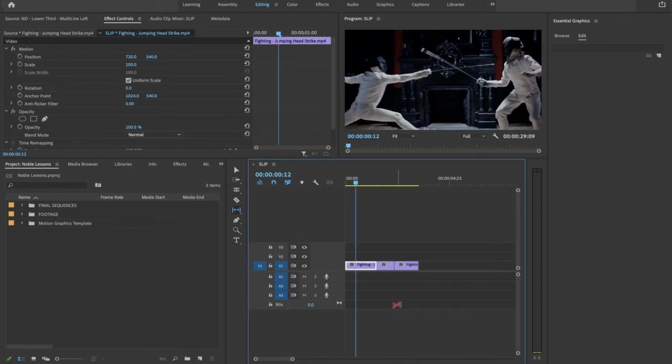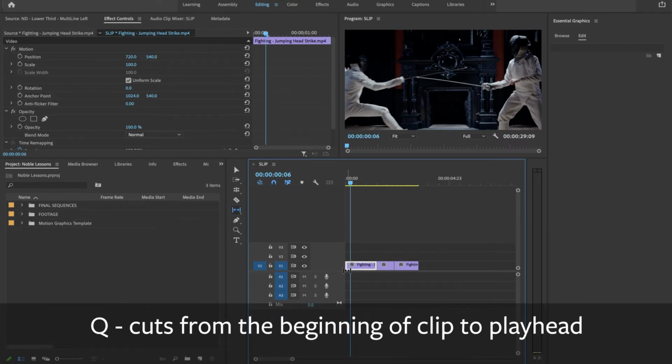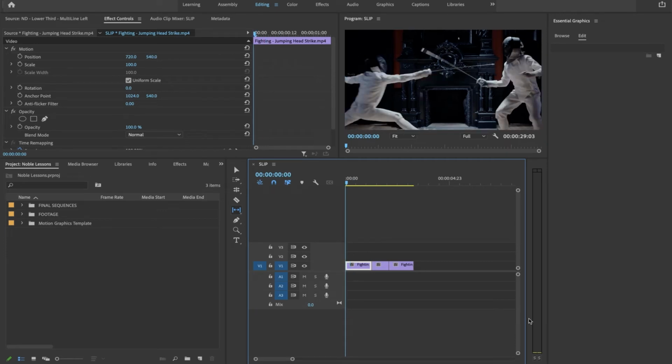Okay. I want to actually start this right when he's lunging forward. So I want to cut from the beginning of the clip to the playhead. That's the letter Q.